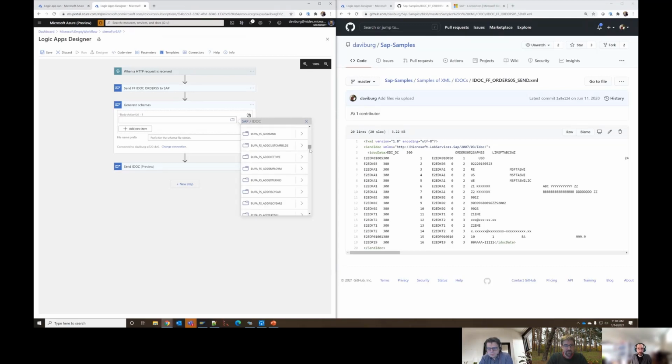And so now we know we want to send an orders document, and to scroll down to orders. Orders, I want to browse. Oh, nope, I clicked too fast. Okay, I want ORDERS05. Let's take the latest version of orders. And I want to send it to SAP. This will allow us to generate the schema.